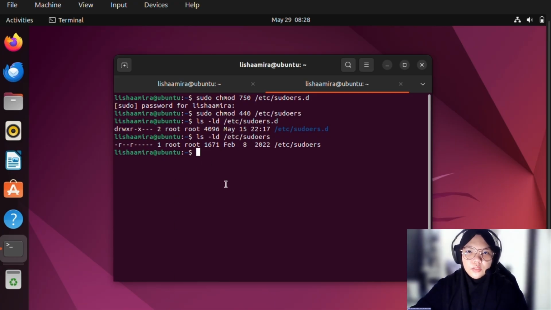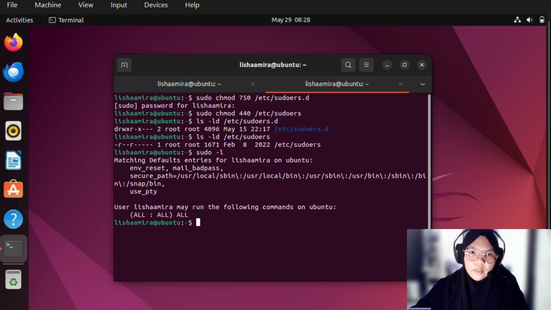The question is, does sudo still work after this permission change? Let me verify that the system still functions correctly. So I ran sudo -l. The sudo -l command shows my user's sudo privilege: user may run commands with all. This means sudo is functioning correctly.